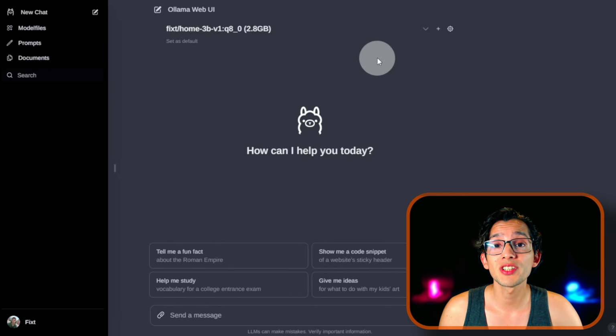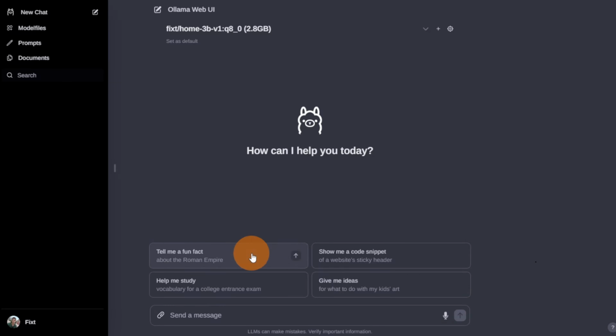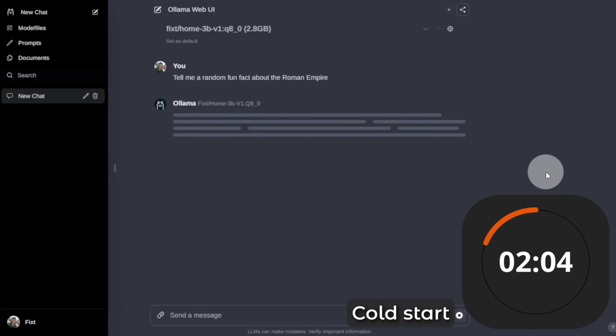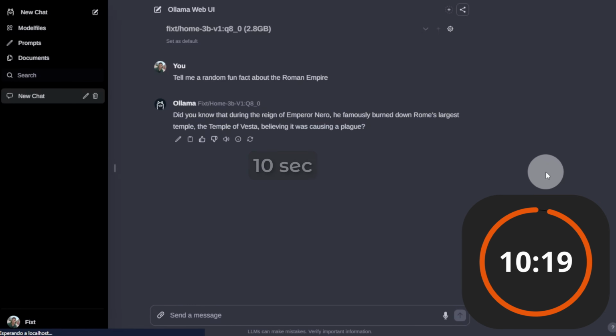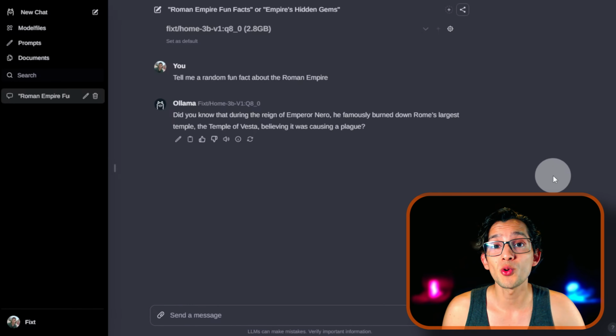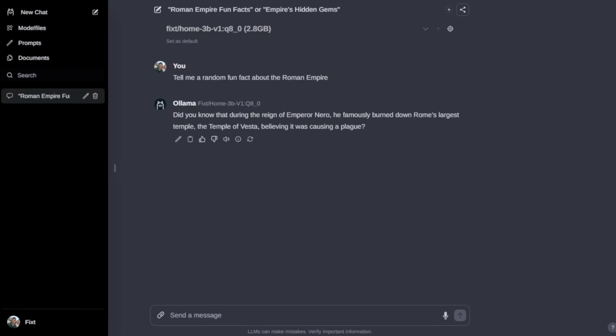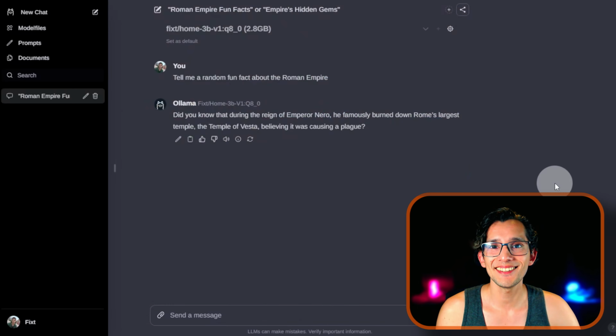and you can use one of the suggested questions. If you're using your CPU or your GPU, you can check on the Task Manager to see that the memory has been allocated. And that's it. And from now on, Ollama is going to take care of everything.